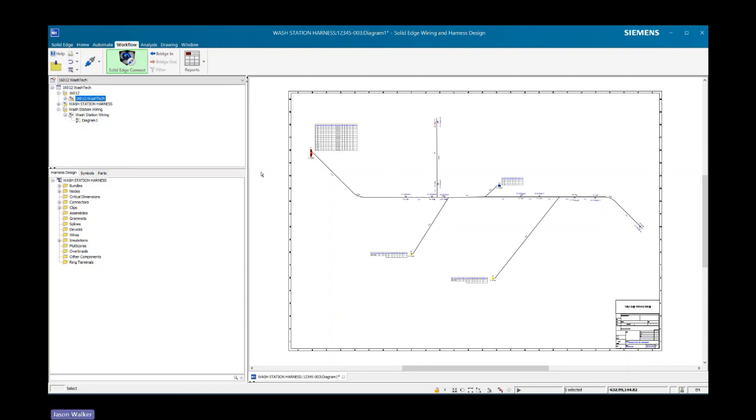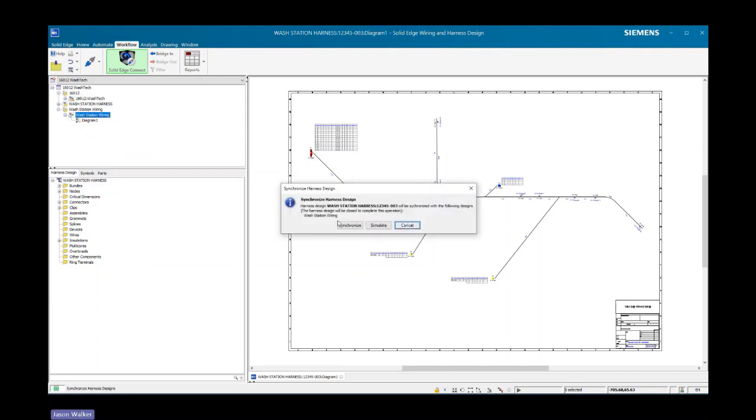So the next thing I need to do is synchronize my harness with my design. So once everything's been saved, synchronize.